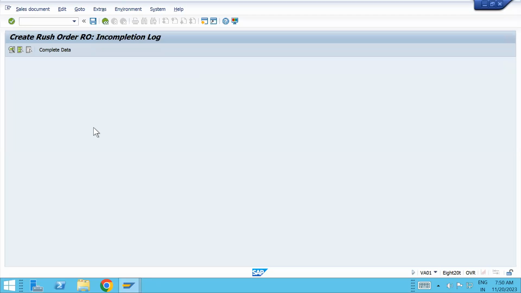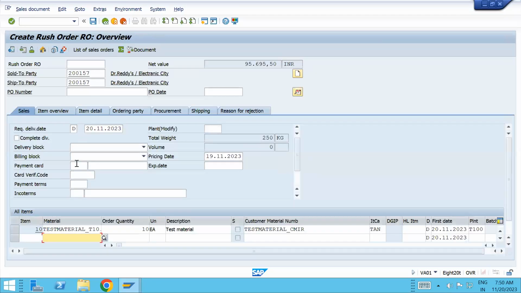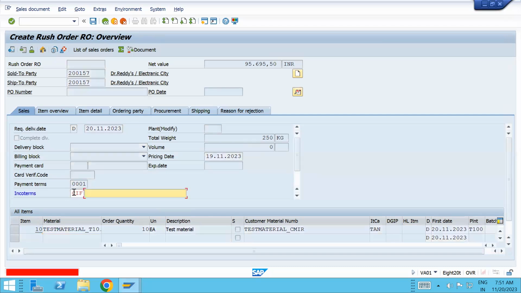Okay, so I will try to enter all the remaining things one more time. 01, and what is our CIF standard one we are using? We have not created it so far.